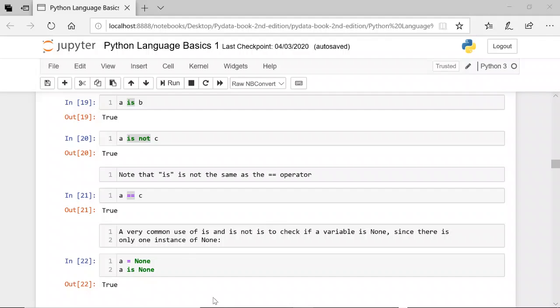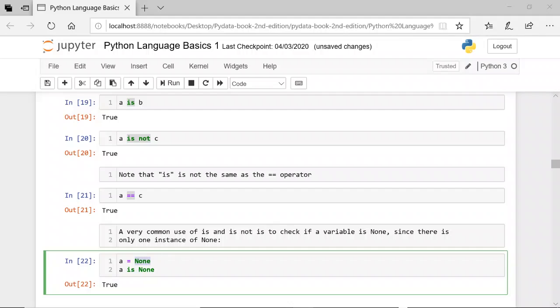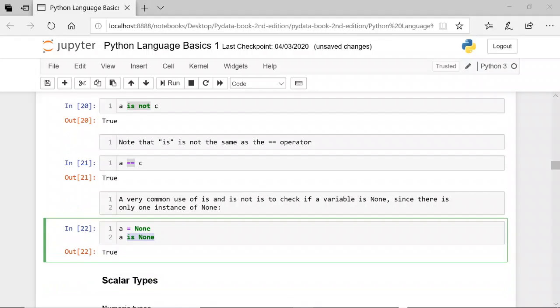And then another very common use of is and is not is to check if a variable is None, since there's only one instance of None. None is a special Python object, which means that there's nothing there. So if we assign A equal to None, then A is None is going to be true. These are some very tricky Python programming concepts, so I just want you guys to have a brief understanding of it, and we'll go through and talk about it in the later lectures.